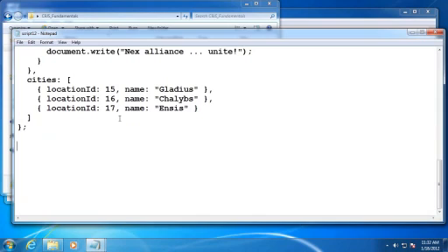Now, how do we get at some of that information? Well, let's do this.